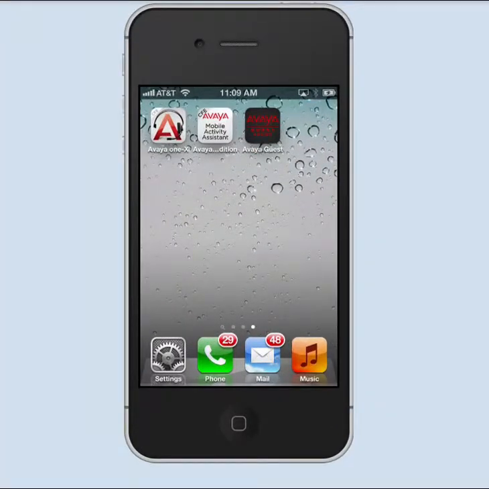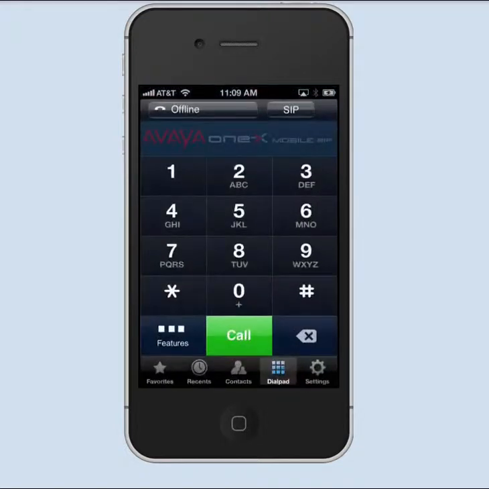The end user must first perform some initial setup operations before using the client on his iPhone. These high-level tasks are: number 1, configuring the MAA client; number 2, configuring the Avaya Aura 1X Mobile SIP iOS client. Let's start with our SIP phone. We'll go ahead and tap on the Avaya 1X icon. You'll notice my SIP extension is currently offline.